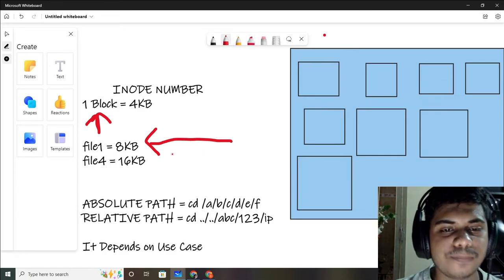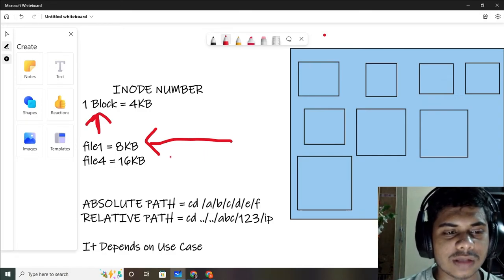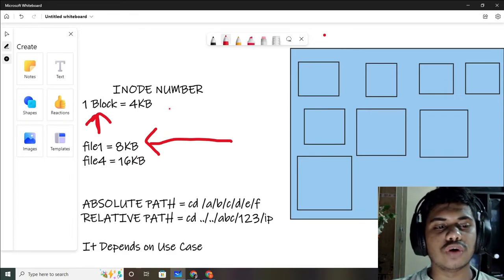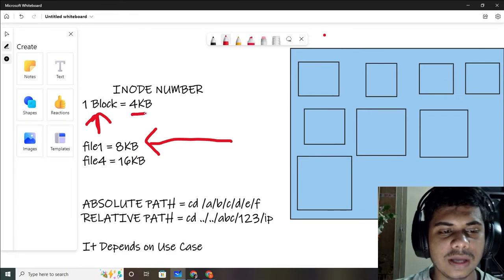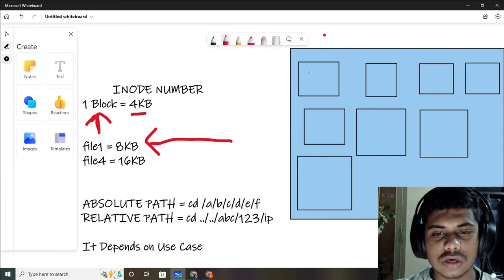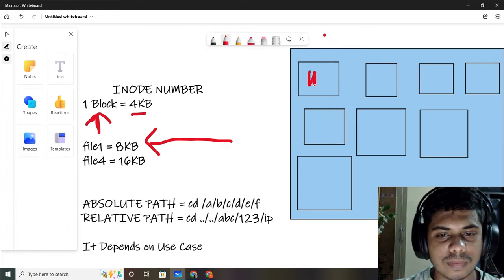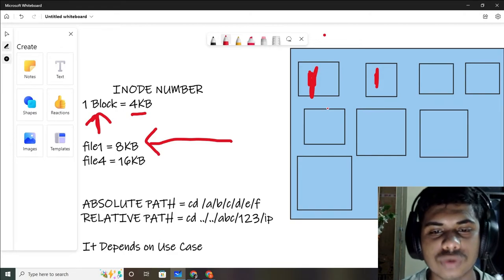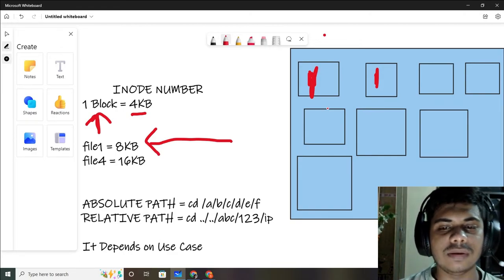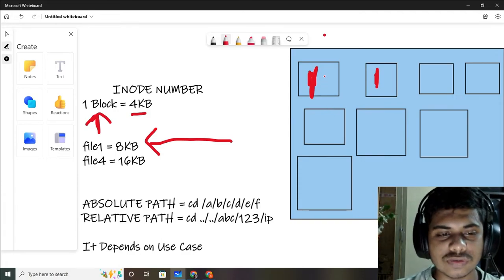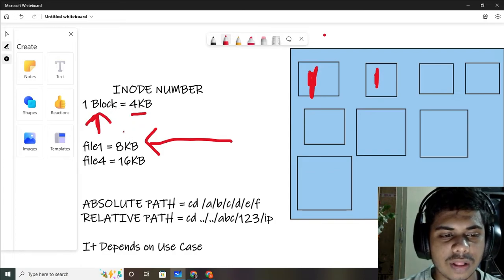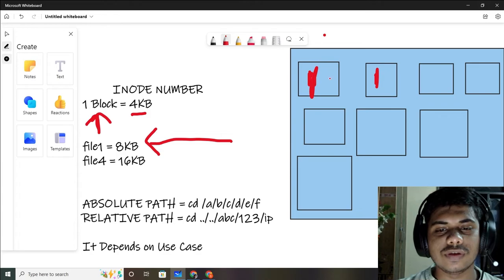So when you create something, for example a file of 8 KB, and one block is equal to 4 KB, it takes two blocks, because one block contains 4 KB, one is here, one is here. As you all know, the data in Linux is stored in the form of blocks. So it takes only two blocks, because 4 plus 4 is 8.